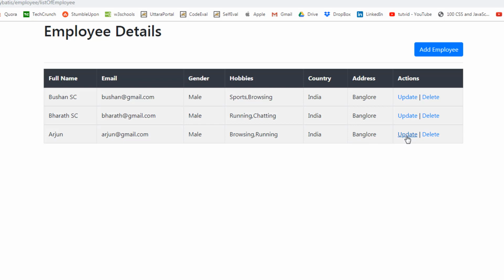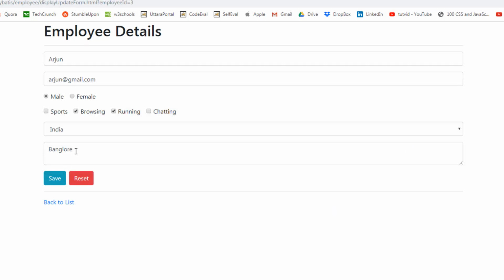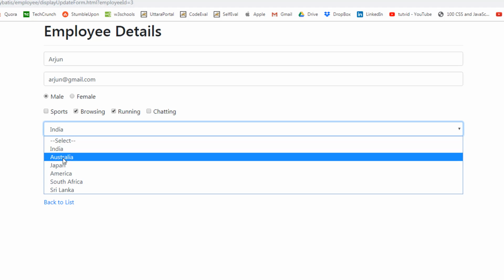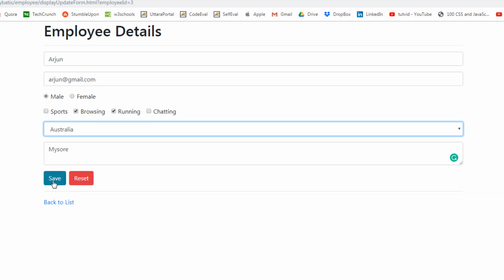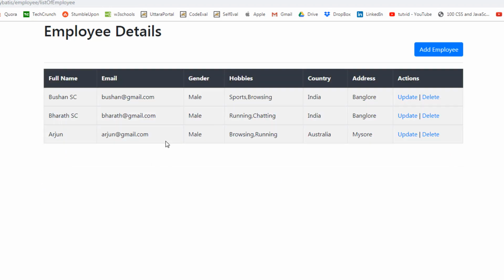And the user can update the record. Click on this update. Let's say the user is from Mysore, and he is from Australia, and click on save, and you can see the record has been updated. Earlier it was India, now it is Australia, and it was Bengaluru earlier, and it is Mysore now.